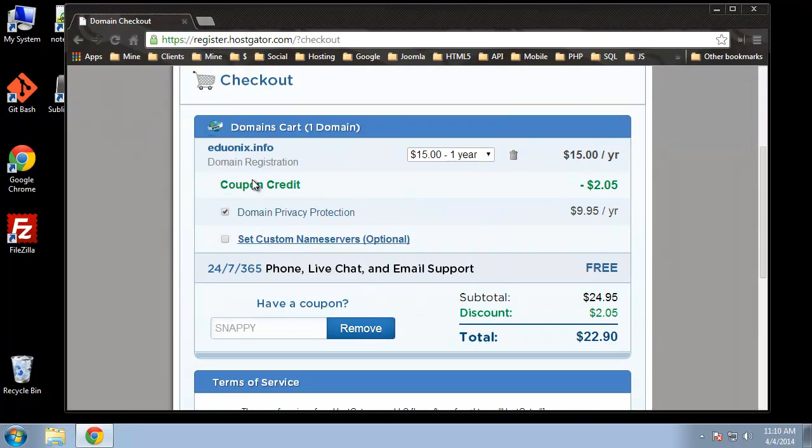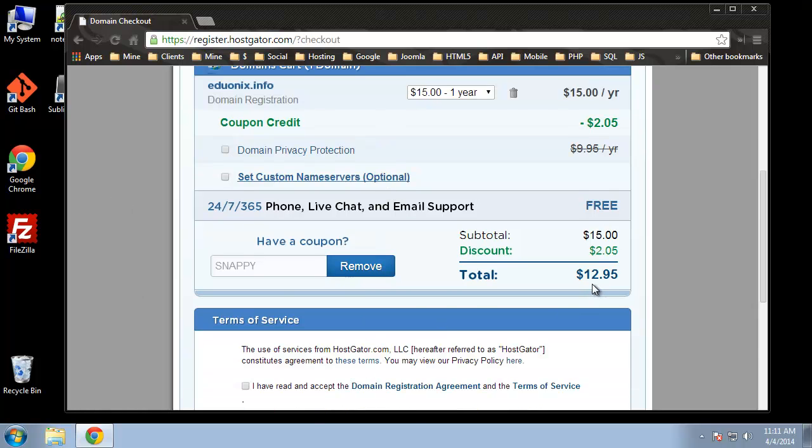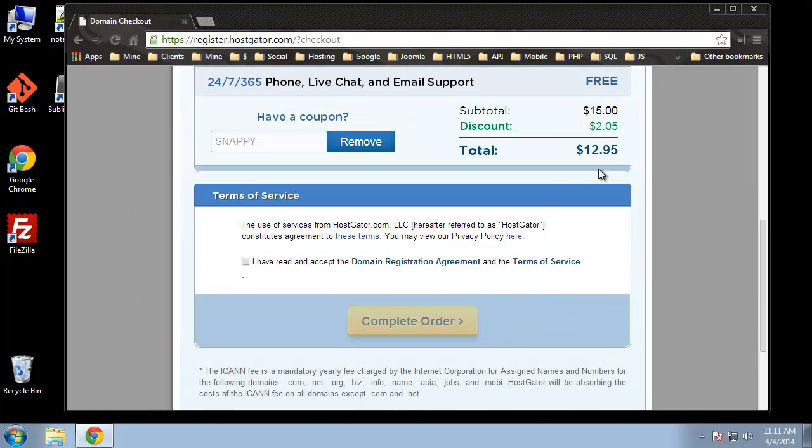Alright, now you have the option to have domain privacy protection. What that means is that people won't be able to look up your domain information in what's called a whois. So if your domain's public, then they'll be able to see certain information, the address, company, things like that. So it's probably a good idea to keep that. I'm not going to keep it just because we don't need it for this domain. Alright, so $12.95, and that's going to be per year.